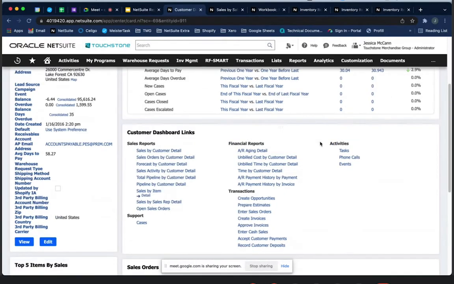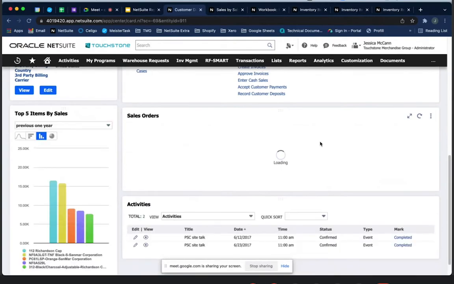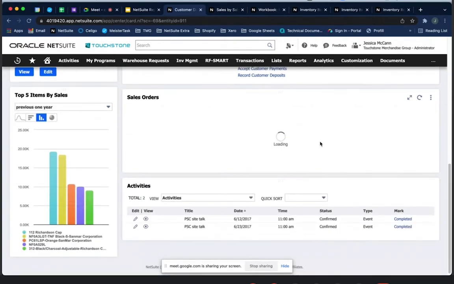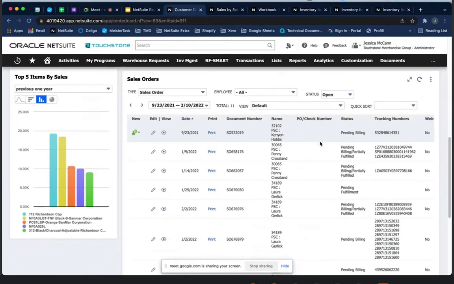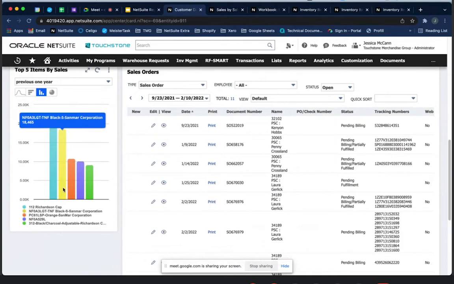Just different things. Down below, you do have your sales orders and your activities related to that customer. So this should be just standard setup for any customer you want to go to. You will be able to see this information. It even has like your top 5 items by sales, which is interesting because it's all like non-inventory items, but they might mean something more to you than they do to me.